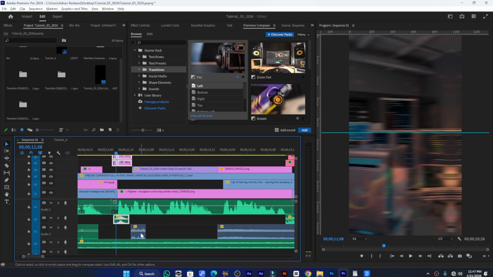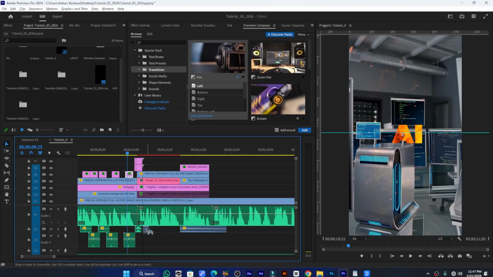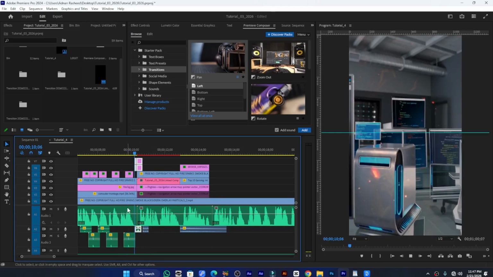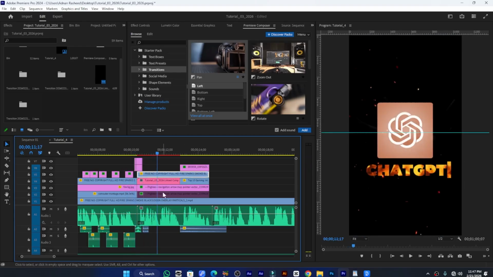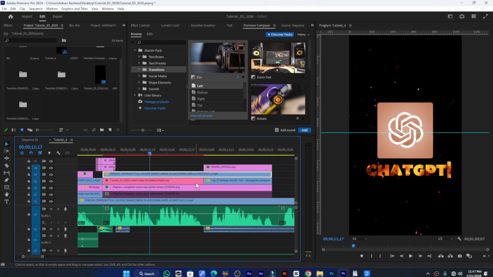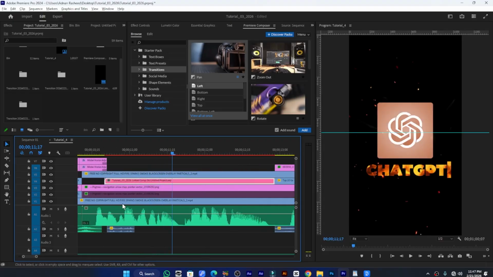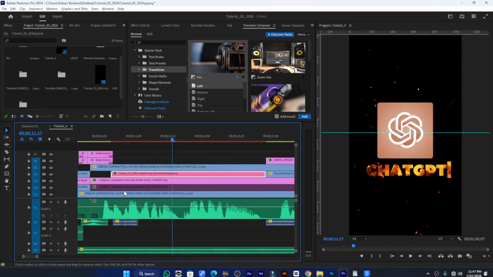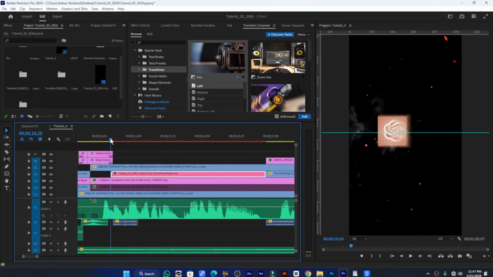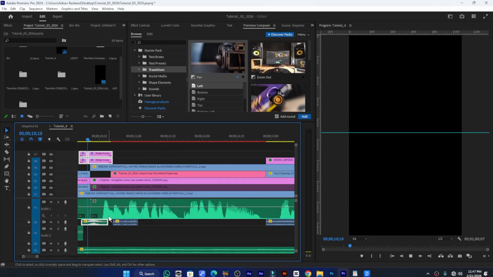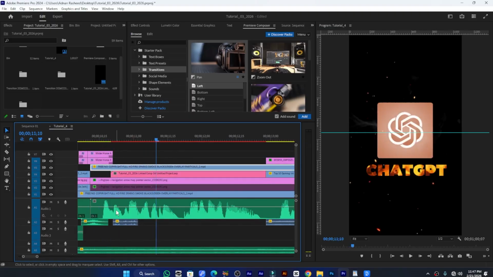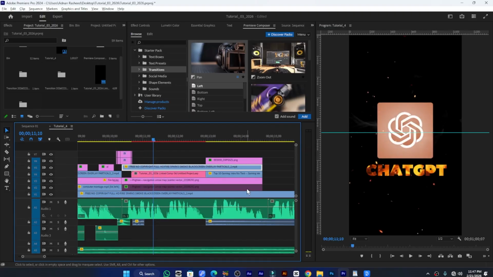So hold Alt, left click and drag and drop all of these typing and move them over here to match our text animation. This is ChatGPT. Okay, so I will simply move this over here, maybe over here, to sync our typing animation with our text. Okay, this is ChatGPT. So I will also move this logo little bit.